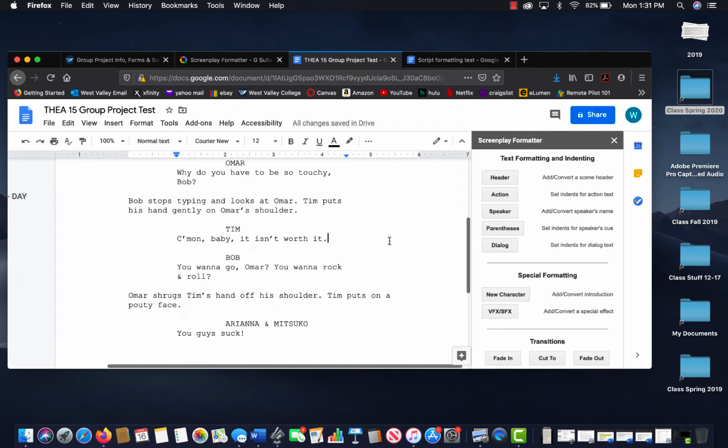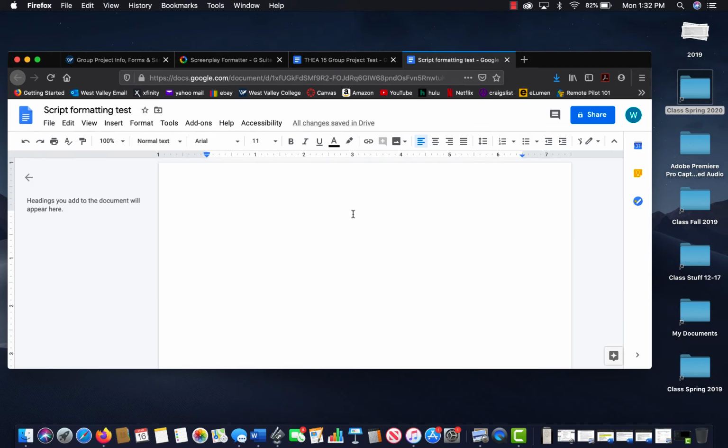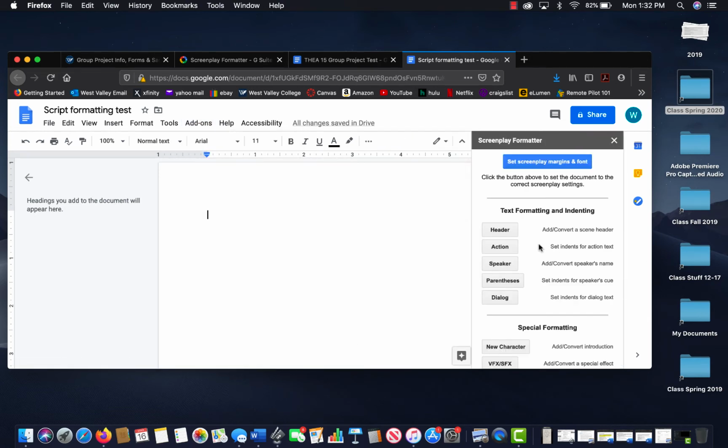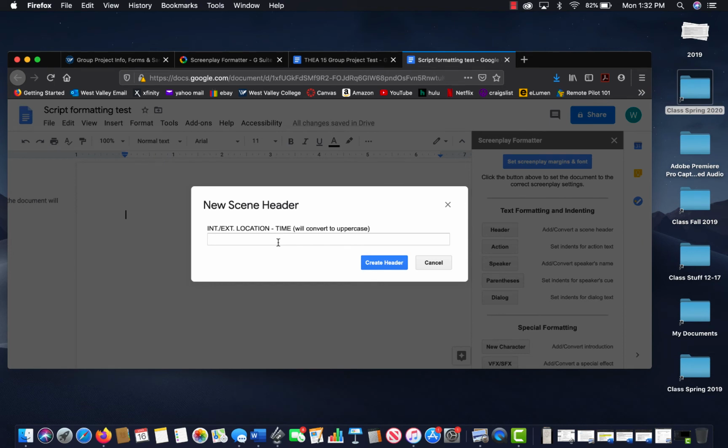Here's one I already started writing in Google Docs, and I started writing a script right here, and you have the Screenplay Formatter dialog over here. If you're going to start from scratch, after you've already added it on, you go to your add-ons, you go to Screenplay Formatter, launch. That will pop it up right there. And then the first thing you'd want to do is click on header, which is the same thing as a slugline.